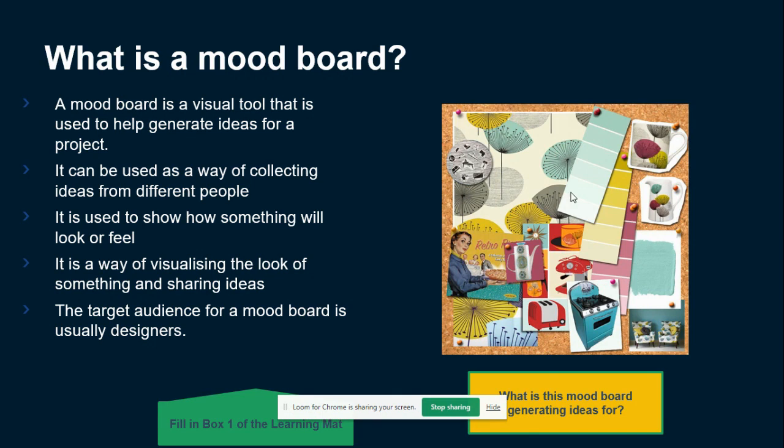So this one on the right hand side, as you can see, gives you a little bit of an idea of the kind of things that someone will be thinking of when they are about to embark upon a product, and when they want to create something. They don't just dive in.